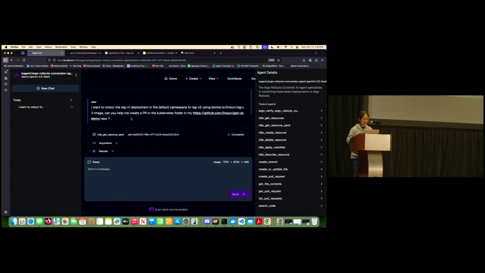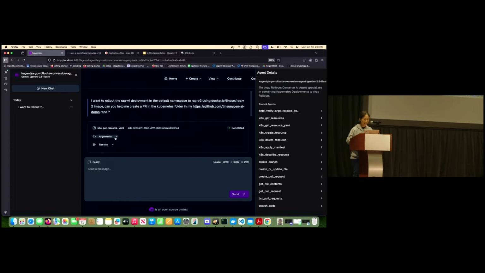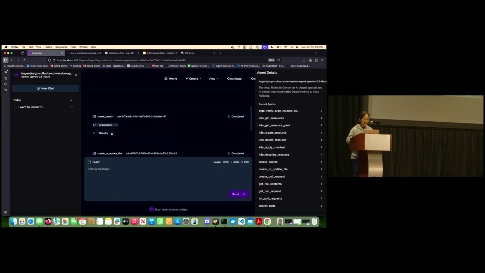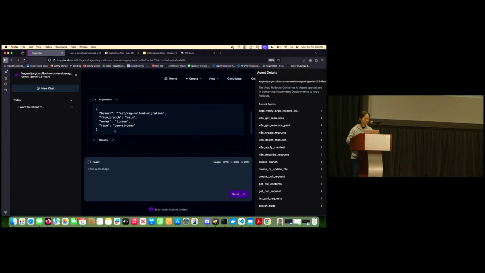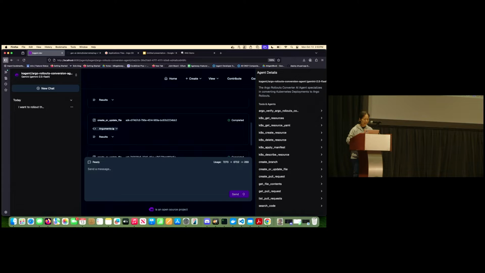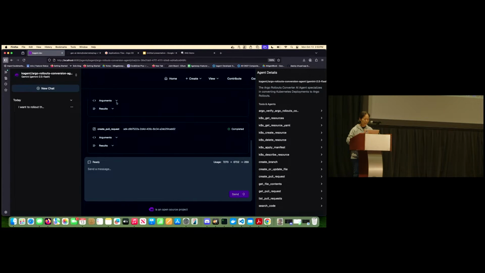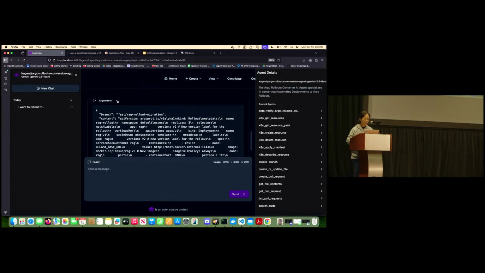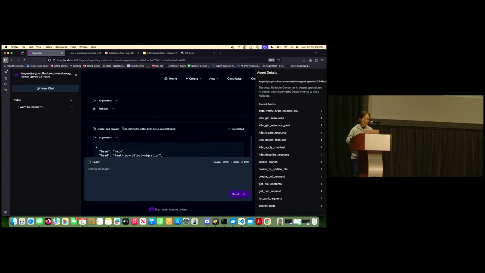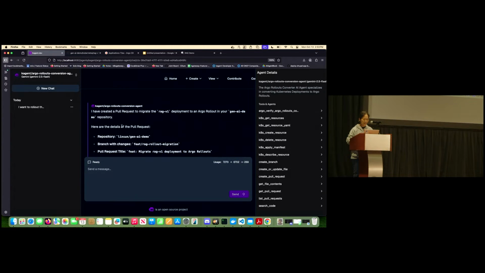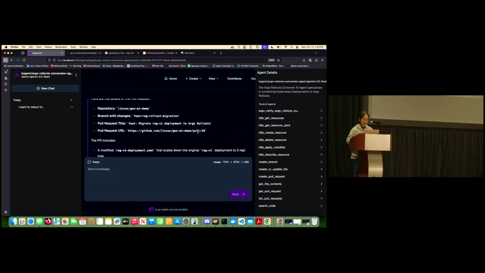I was multitasking and troubleshooting my environment. And my agent was saying, hey, let's go ahead and figure out the RAG version 1 deployment. Let's create the branch called RAG Rollout Migration. Let's update the files. And let's create another file. So you can see these are all the things my agent was doing. Let's create the pull request. So let's actually jump into the pull request and see if it's working.